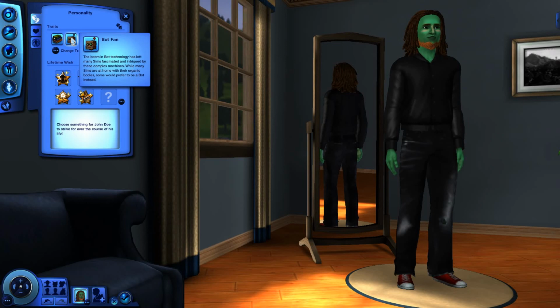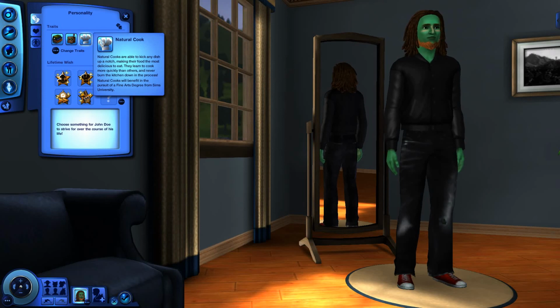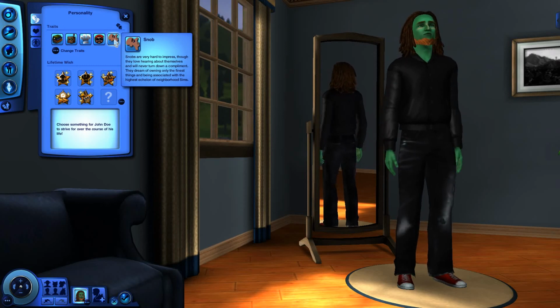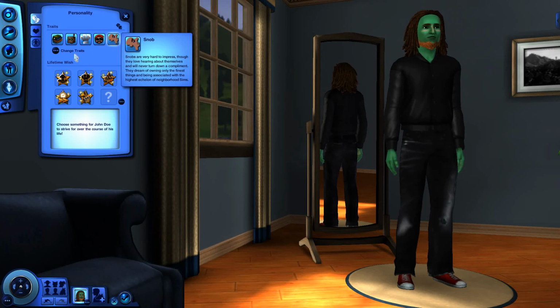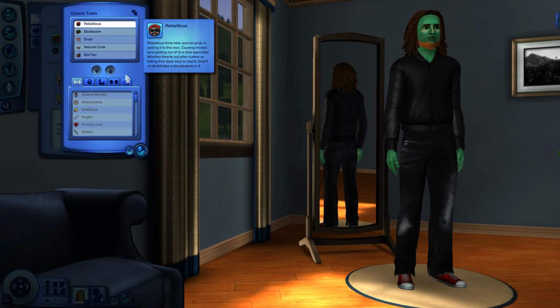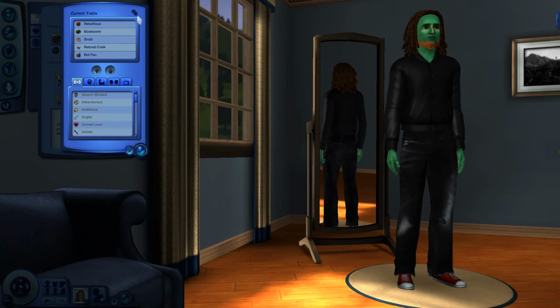A bot fan. A natural cook. Rebellious. And then a snob. And the traits, I'll get into all the traits in another video. And you have down below that the option to change your traits. And you can select specific traits, up to 5 traits, instead of doing the random.